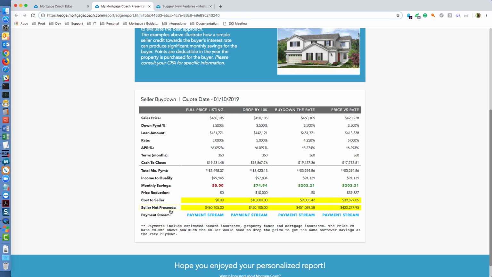Now we get into seller net proceeds. What's the ultimate result for the seller on this? Well, if they sell at full price, which we all know is not moving right now, otherwise we wouldn't even be suggesting the seller buy down, their proceeds are going to be full asking price, of course, minus the realtor commissions, both sides. But we don't ask for commissions, so we'll leave that part out on this one.